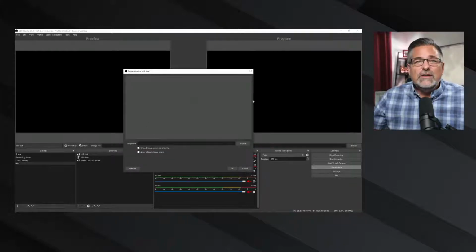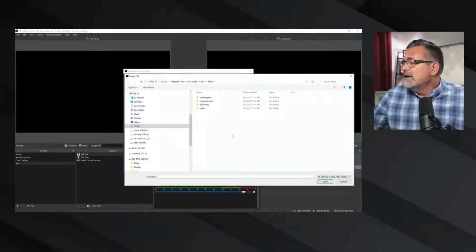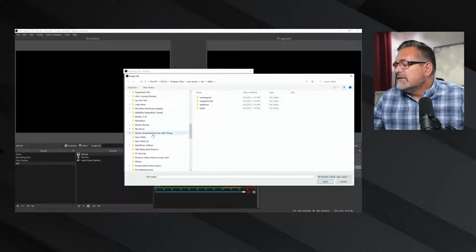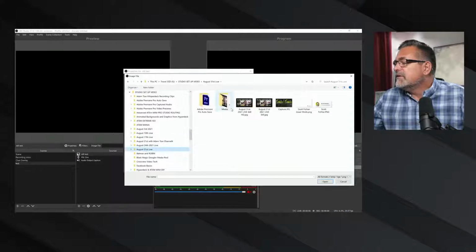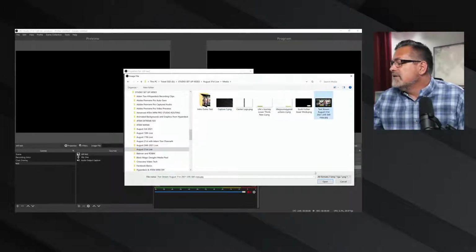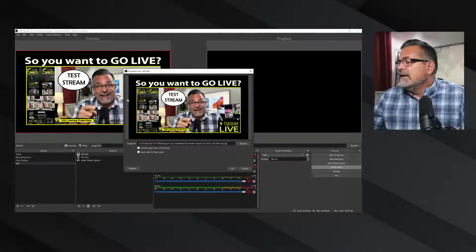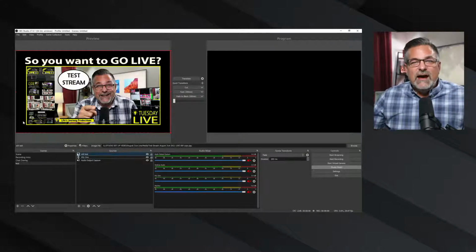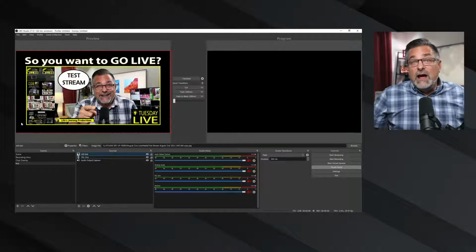So this gives you a little window that opens up, and then you're going to browse for your still image. I know where my folder is. So we'll come down here, go into August 31st, and go into this media section right here. Going to grab this still image, and there you go. So now I have the still image. Now I need to add a countdown clock to it.